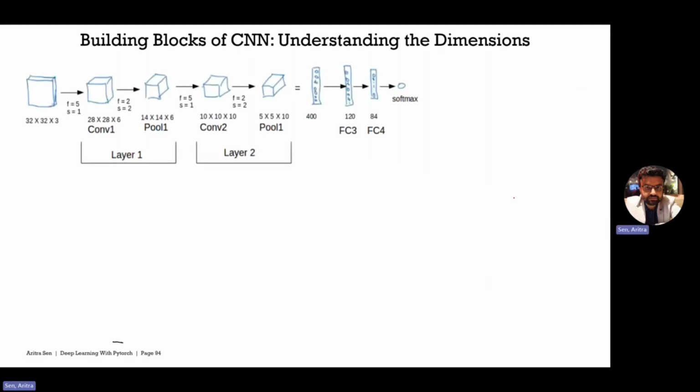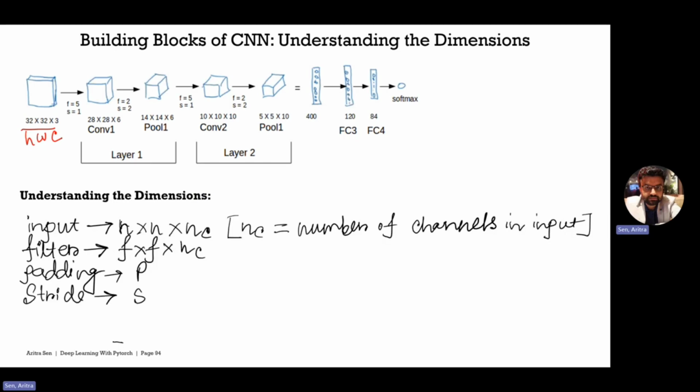Okay, now let's talk about the last part of this video, which is the understanding of the dimensions. As I was mentioning, we have an input image of, say for example, 32 cross 32 cross 3. Here, this is height, width, and this 3 is nothing but the number of channels. The mathematical operations that you need to understand: we have our input image, which is n cross n cross c. This n cross n is height and width, and this is the number of channels, which we denote as NC.